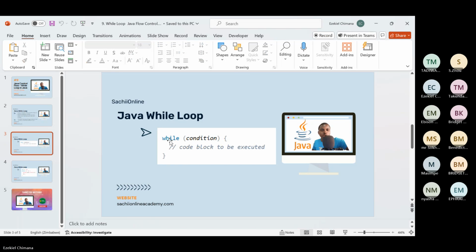It's like this: while condition, and then you do what you want in the block. When you are using a while loop, you need to have a good understanding of how you can make this condition false, or how you can make this while loop terminate. Remember, it can execute forever, so you need to make sure that somewhere it is going to terminate.